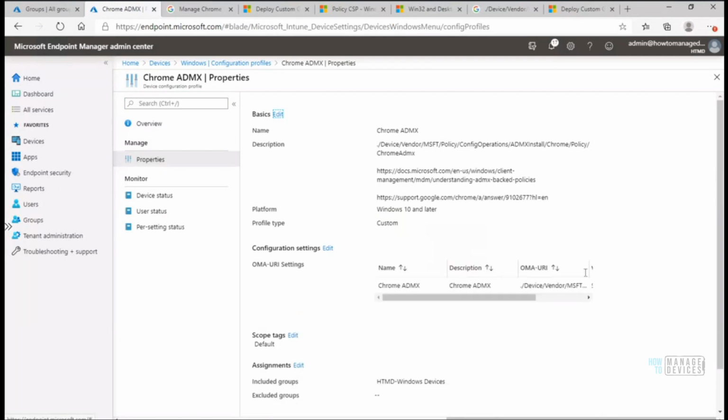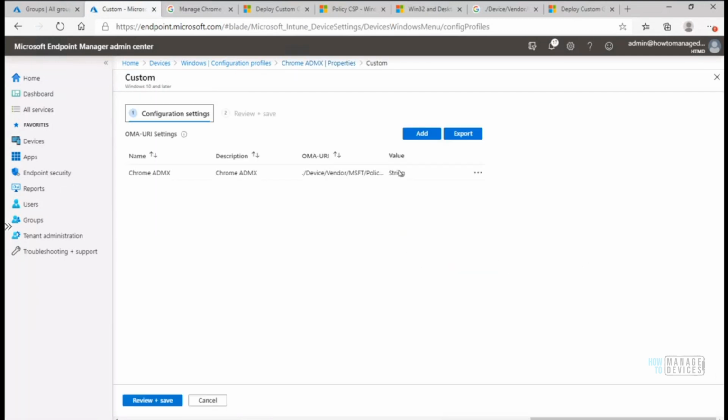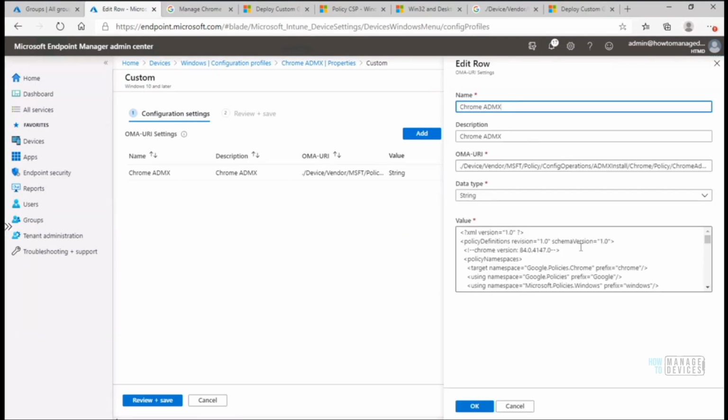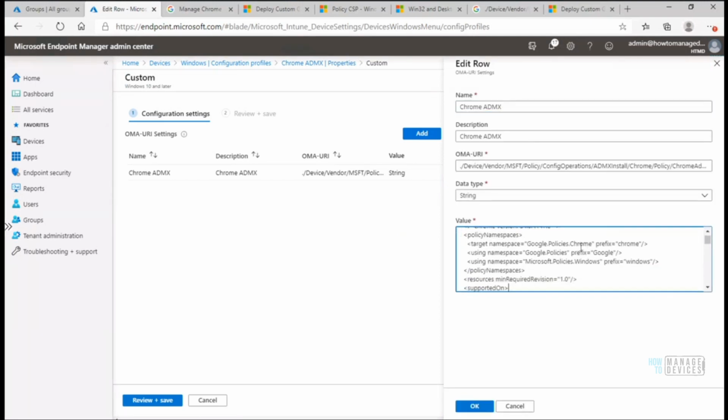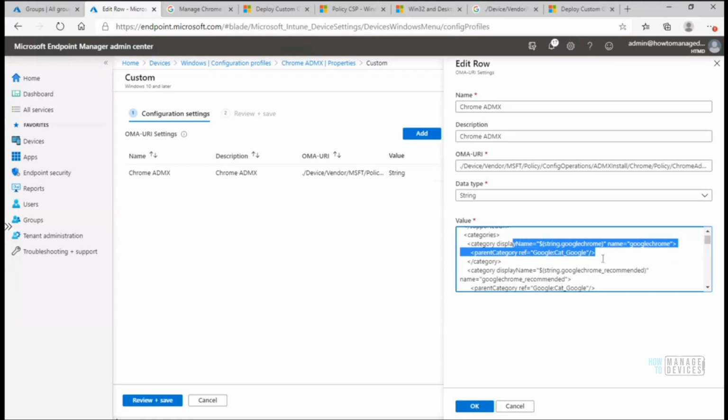In this policy, the Chrome ADMX policy, properties, edit, as per our instruction, this is the copy-paste we did for that ADMX file. So you will find the show home button policy over here also, the structure over here also. Using this file, Intune or my Windows 10 MDM is creating that policy structure. By default it's not there.